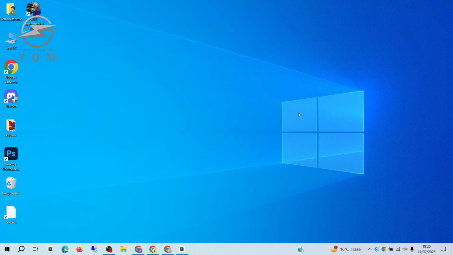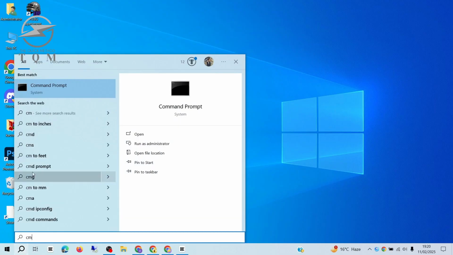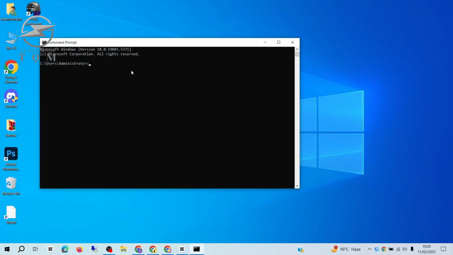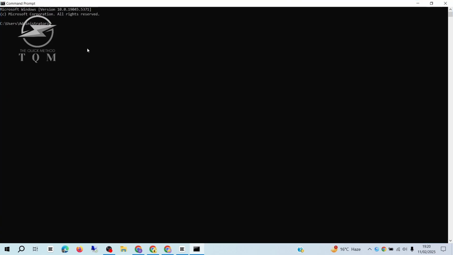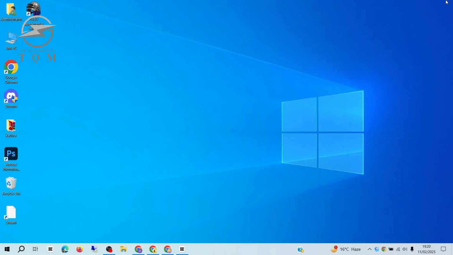If not, the last step is to search for CMD in the Start menu. Right-click on Command Prompt and choose Run as Administrator. In the command prompt, type SFC /scannow and press Enter. This will scan your system files for any issues. It may take a few minutes, so be patient. Once the scan completes, close the command prompt.